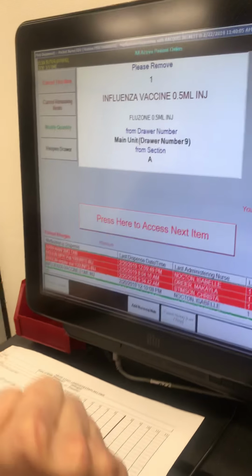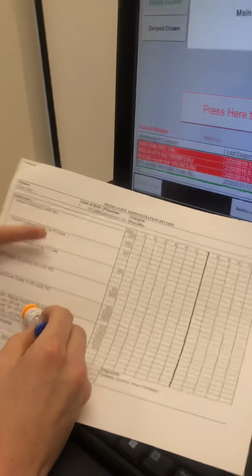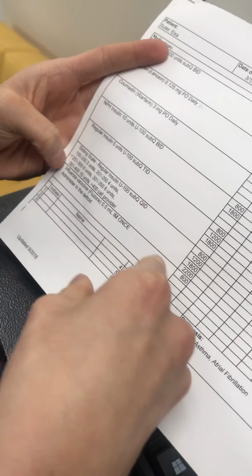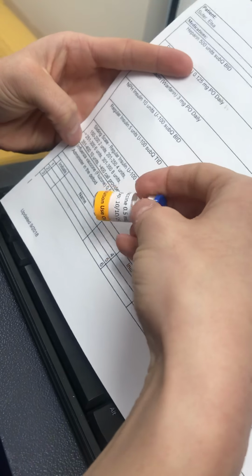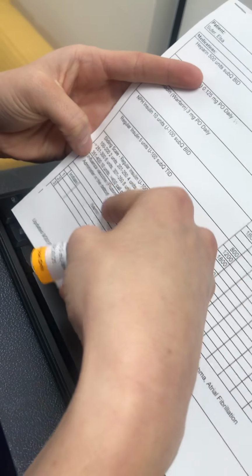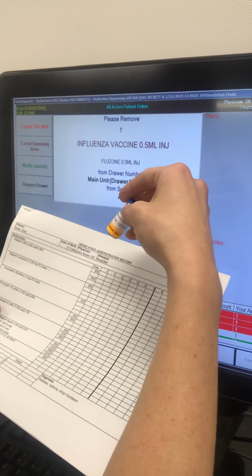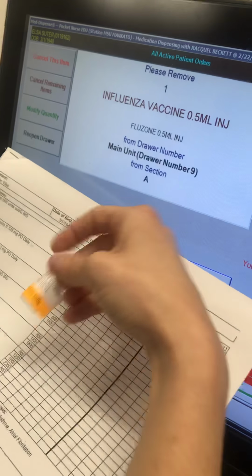Access next item. We have our Fluzone, and it's in section A. So I'm going to compare that to here. Fluzone. 0.5 milliliters IM once, 8 a.m., administered in the deltoids, Elsa Sutter, no allergies, and then expiration 10-10-25, vaccine 0.5 milliliter dose, that matches up there. Then we just want to make sure it matches up here. Influenza zone 0.5 milliliters, 10-10-25, not expired, right patient, no allergies, that is also correct. And then we'll shut that drawer.